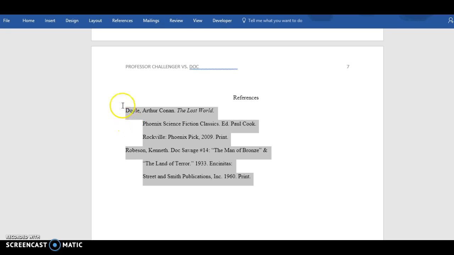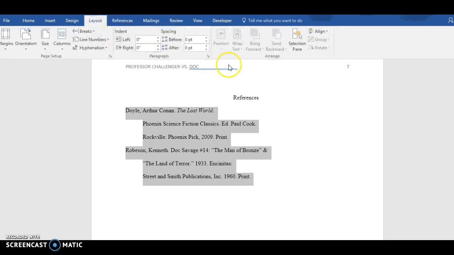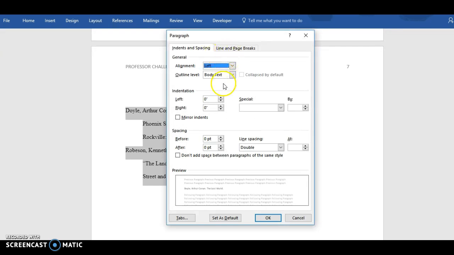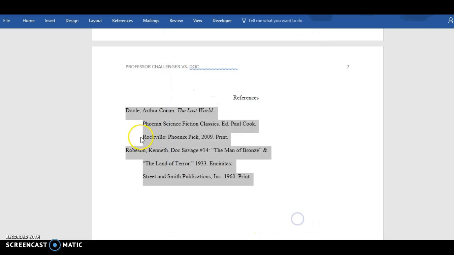They also have something special here called a hanging indent, and that's when the first line is flush left, and then the next lines, they come in, they're tabbed in. You can find hanging indent here in layout, paragraph, and indentation, it says special right here, and hanging. And then you just hit OK, and it will format it exactly like this.